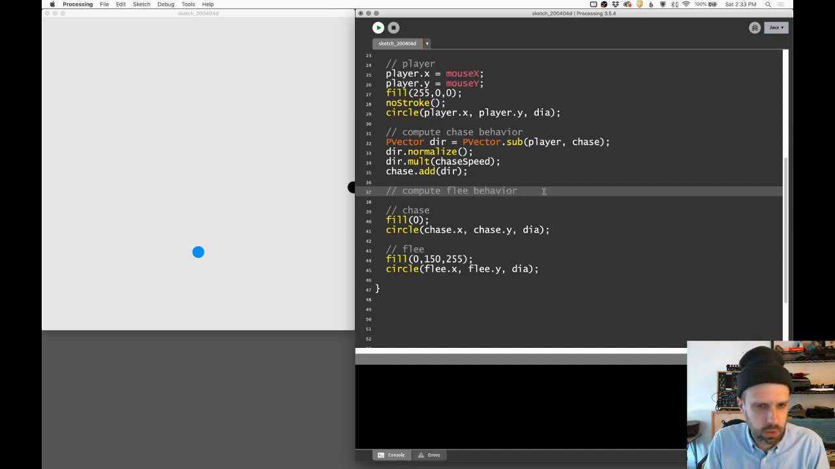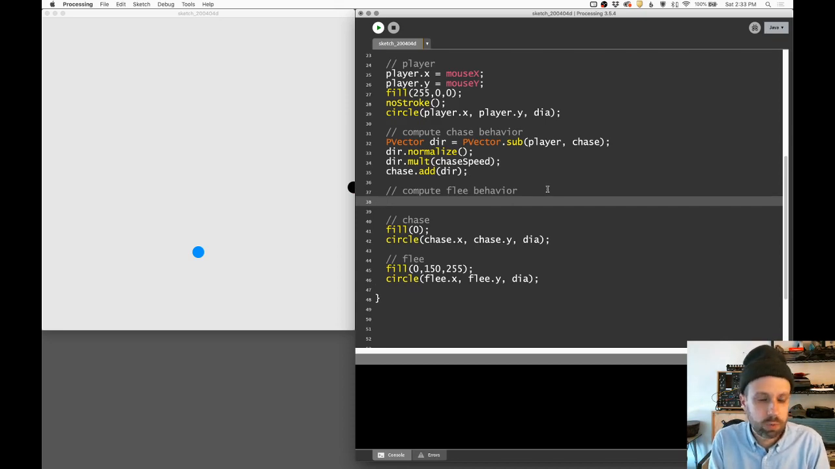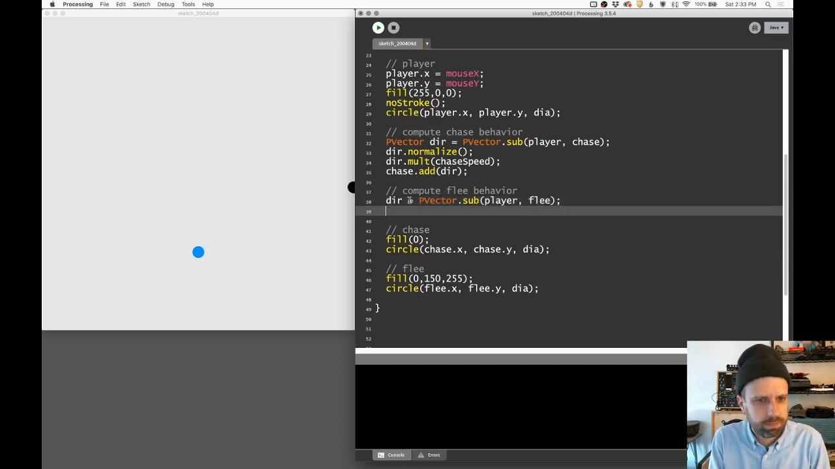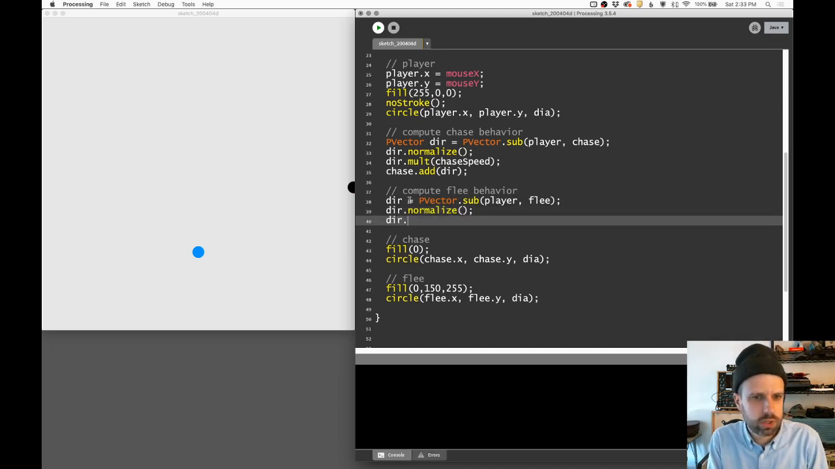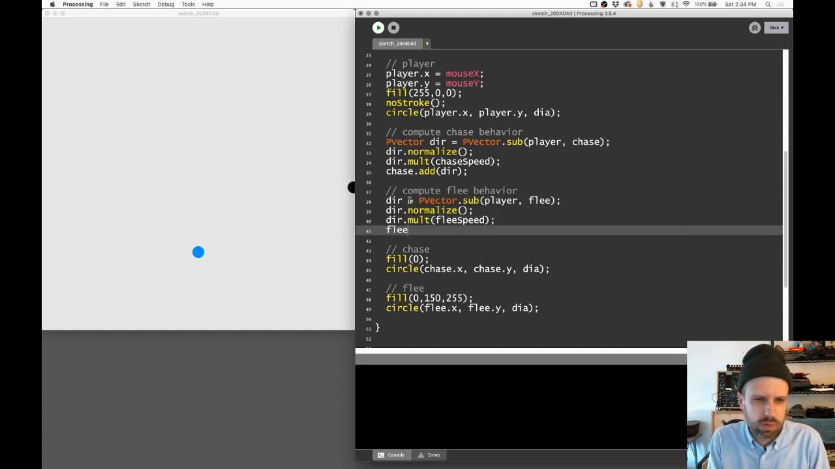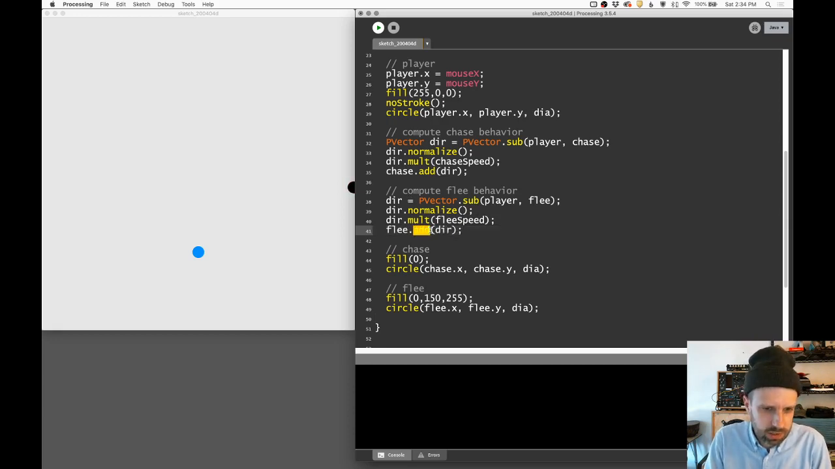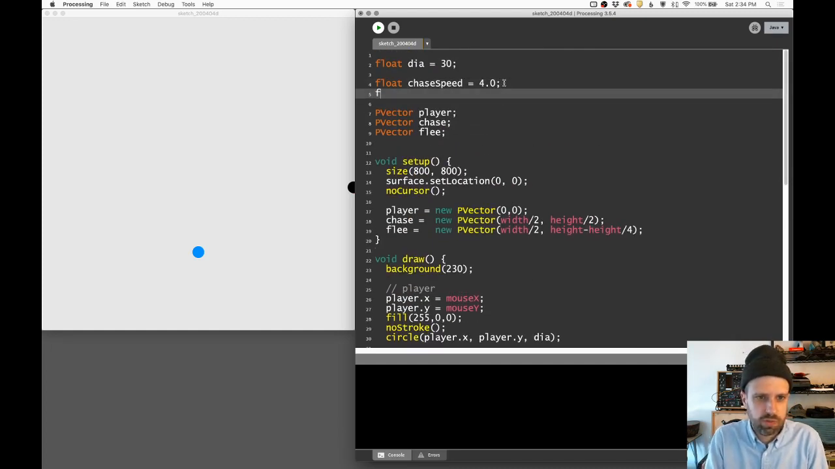So this is going to work really similar. We could compute the direction, and then instead of add here, we can subtract. So direction is already created, but we can just use that variable again: PVector.sub player and flee, dir.normalize, direction.mult flee speed. So actually, there are 2 ways that we could do this. We could subtract this direction so that it's going in the opposite way. But I think it's easier to think of flee speed as negative. We want it to be a negative speed. It's moving away. So now my float flee speed, let's make it -4.